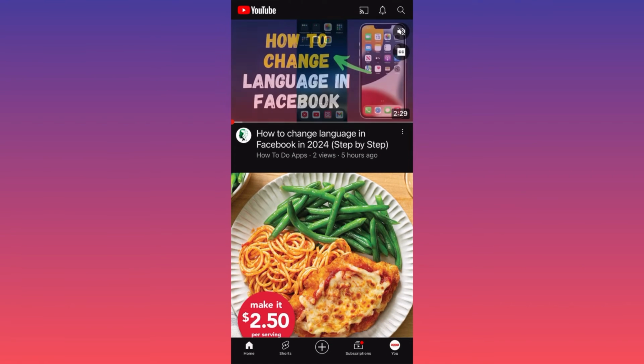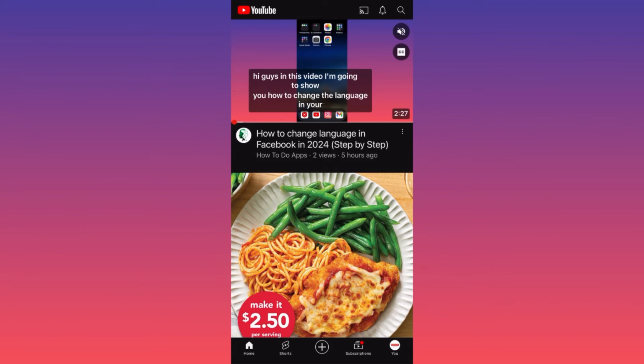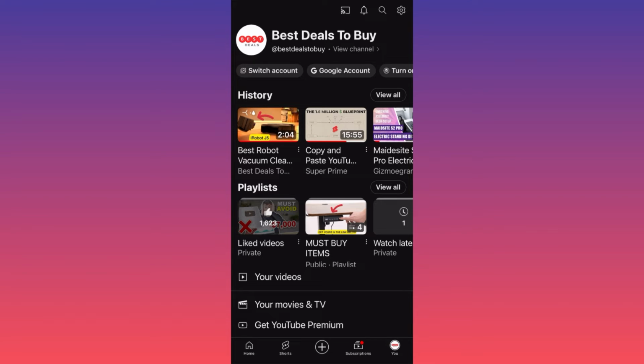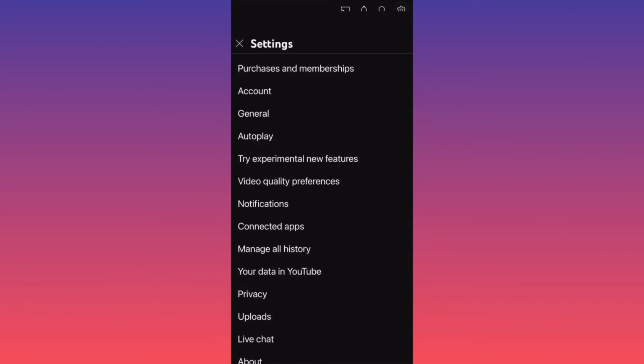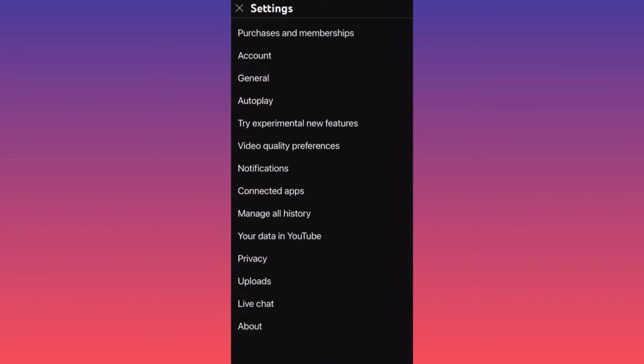Next thing you want to do, you want to click on the lower right corner and click on your profile. Then when you're at your profile, you want to click on the gear icon in the top right corner. When you're at the settings, I want you to click on the autoplay option.